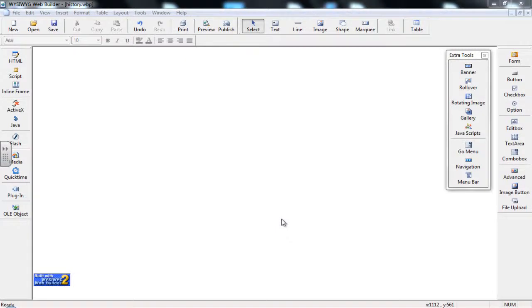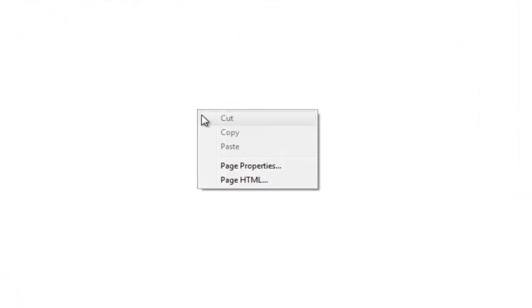Hi, in this video we're going to look at the page properties. So if you have a new page that you've opened and you want to edit that page itself, how would we do that? It's pretty easy. All you need to do on your page is right click and go to page properties.